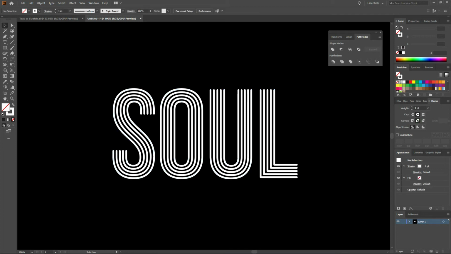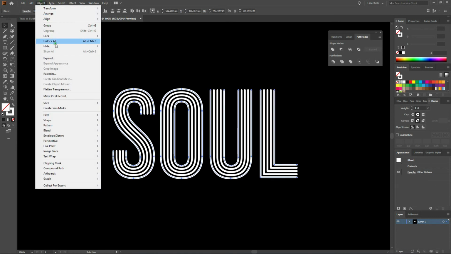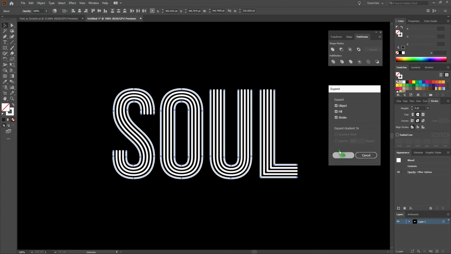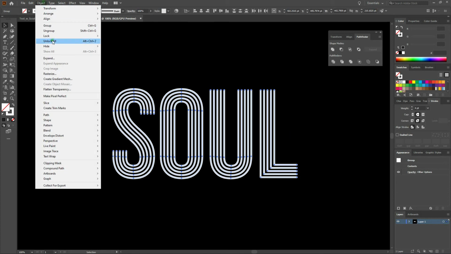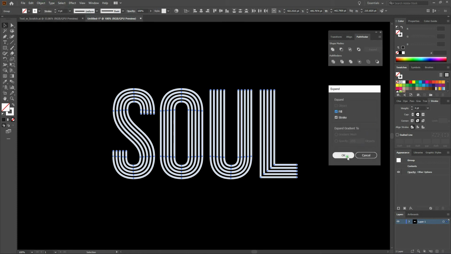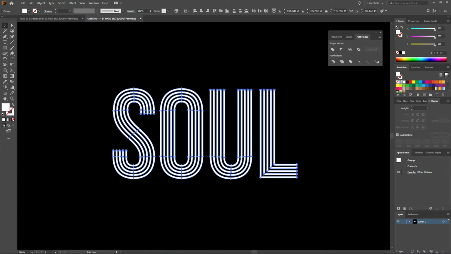Next thing we want to do is expand the stroke paths twice. The first time is so that the blend lines become stroke lines, and then the second time is so that the stroke lines actually become filled shapes. Let's do it. We'll select Object, Expand. Notice what happens to our blend lines. They're actually stroke lines now. Go Object, Expand one more time, and watch how our stroke lines become filled lines.